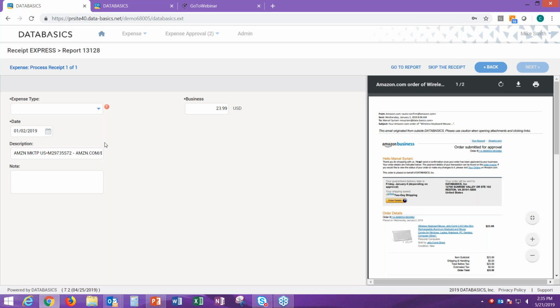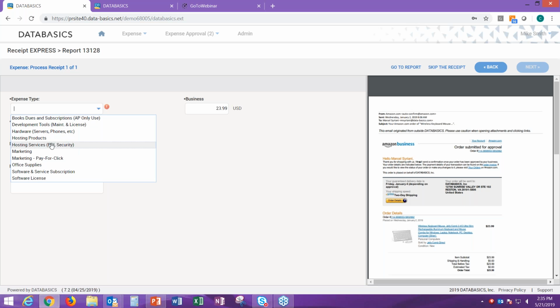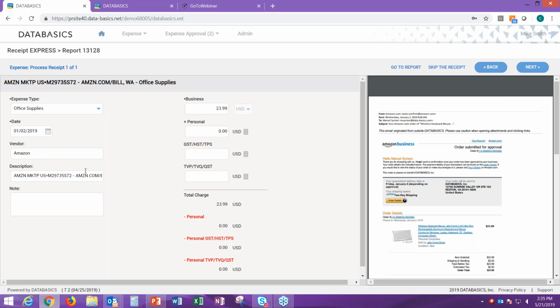Now, in this case, this person made a purchase off Amazon. Our application isn't smart enough to know what that means. And again, for those of you that have dealt with Amazon receipts, you see that. What you'll see here is it's now telling the user, you need to go ahead and pick the expense type. So in this case, I can come in here and say this is an office supply.